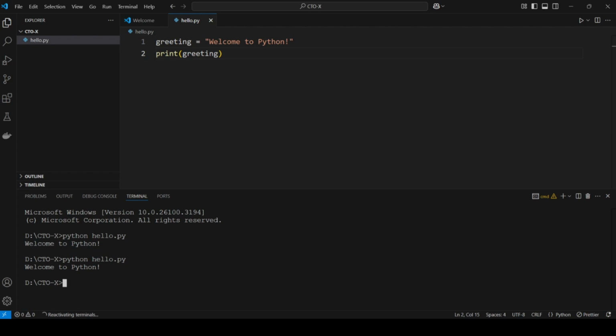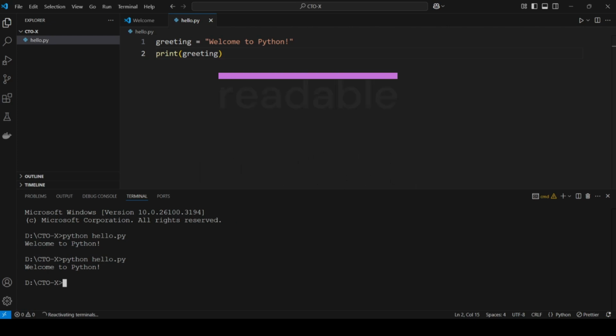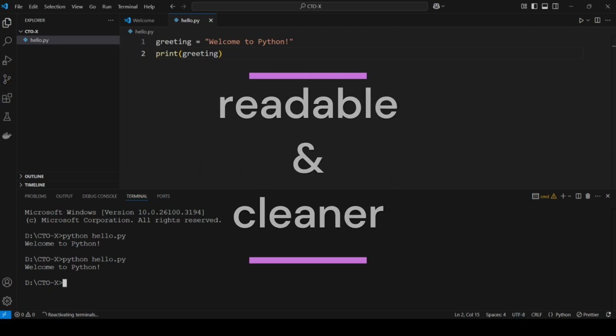Unlike languages that rely on semicolons, colons, braces, or brackets for structuring code, Python uses indentation and whitespace to define blocks of code. This approach makes Python more readable and cleaner compared to many other languages.